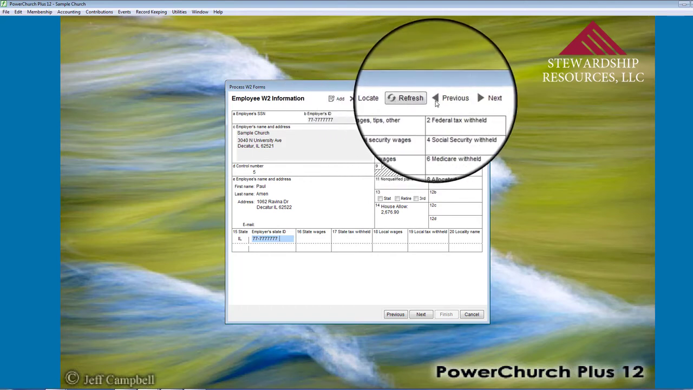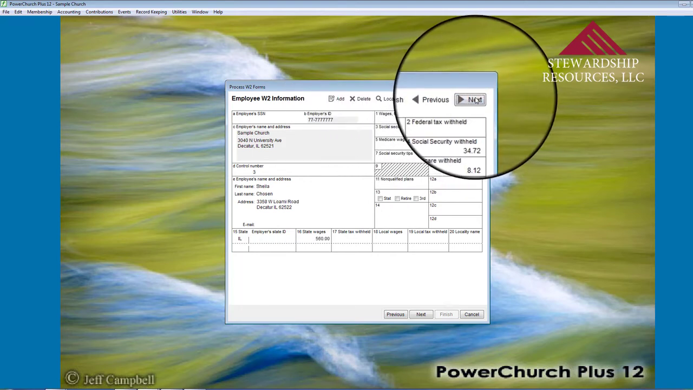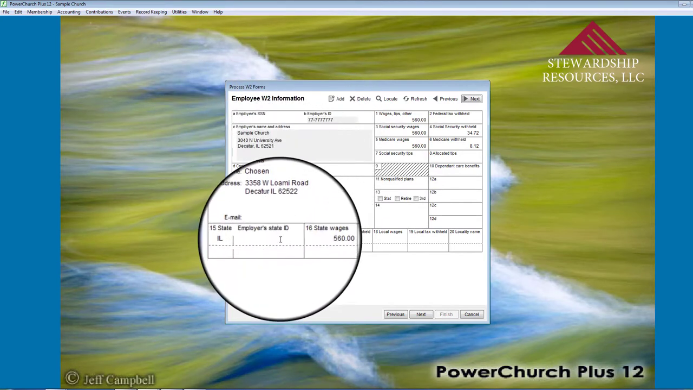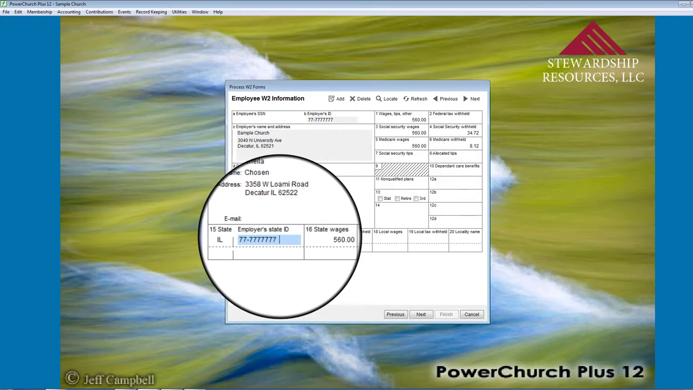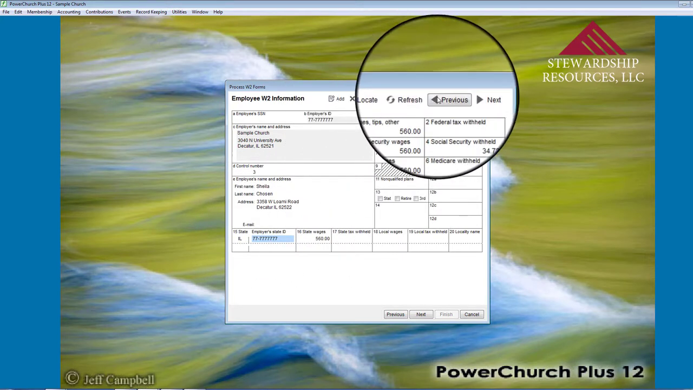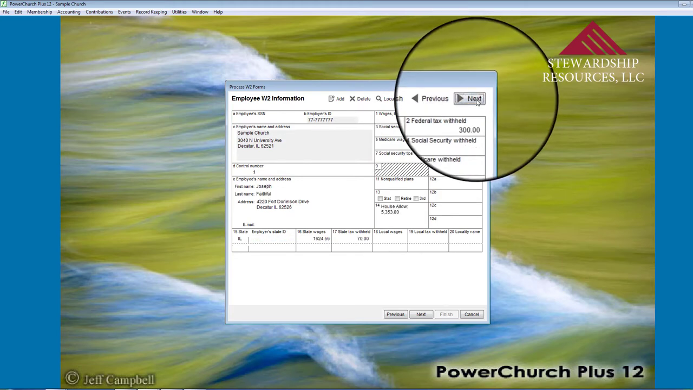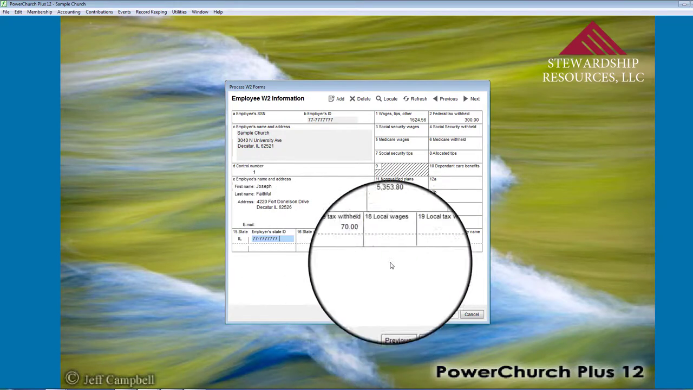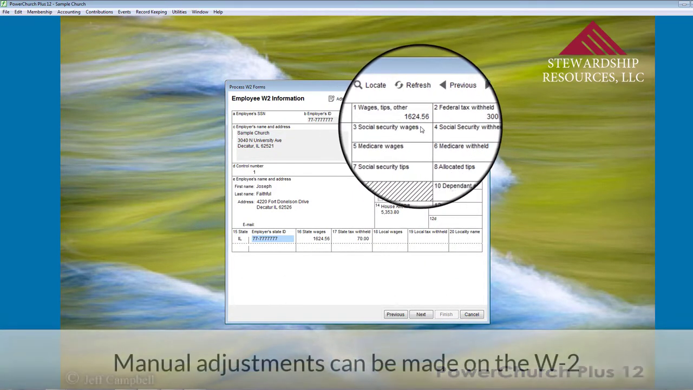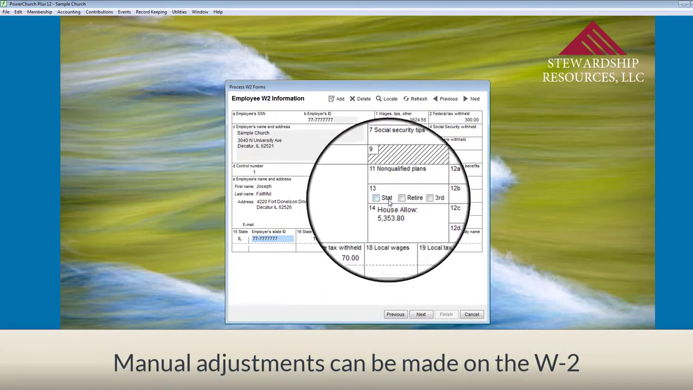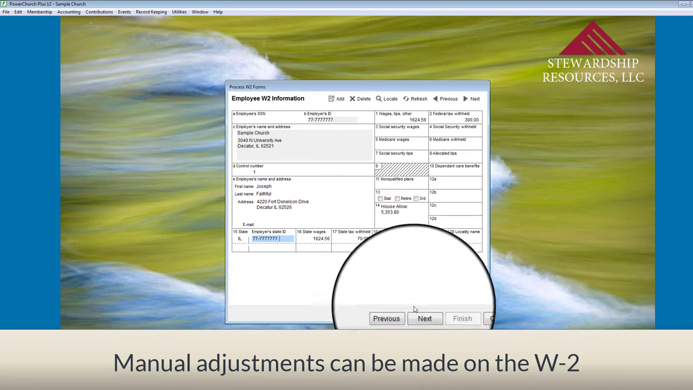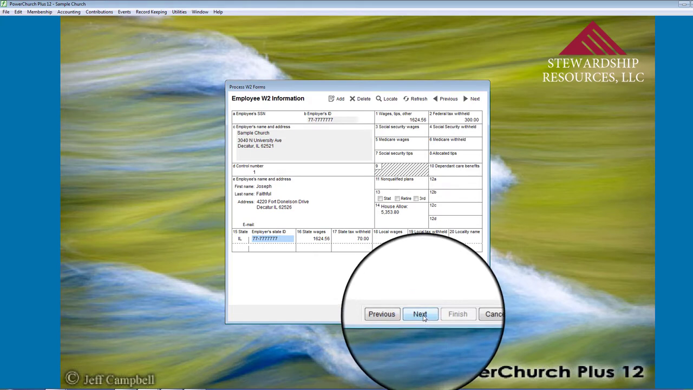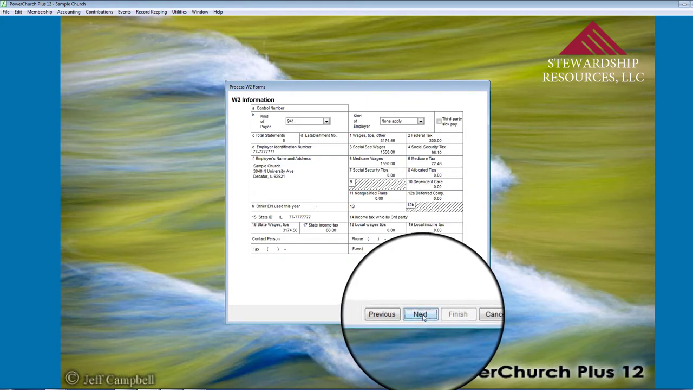To review the other W-2s, go up here at the top and click on Next. Again, make sure that their social security number is in there, their name and address, and I'm just going to add in the state IDs here. Review their other information. Just keep going Next to review them until you've reviewed them all. If you need to make any manual adjustments, like I mentioned earlier, you can do it right here on the W-2. So when you are good with the information that's going to be on the W-2s, you go down here to the bottom and click Next, and it's going to show you the W-3.